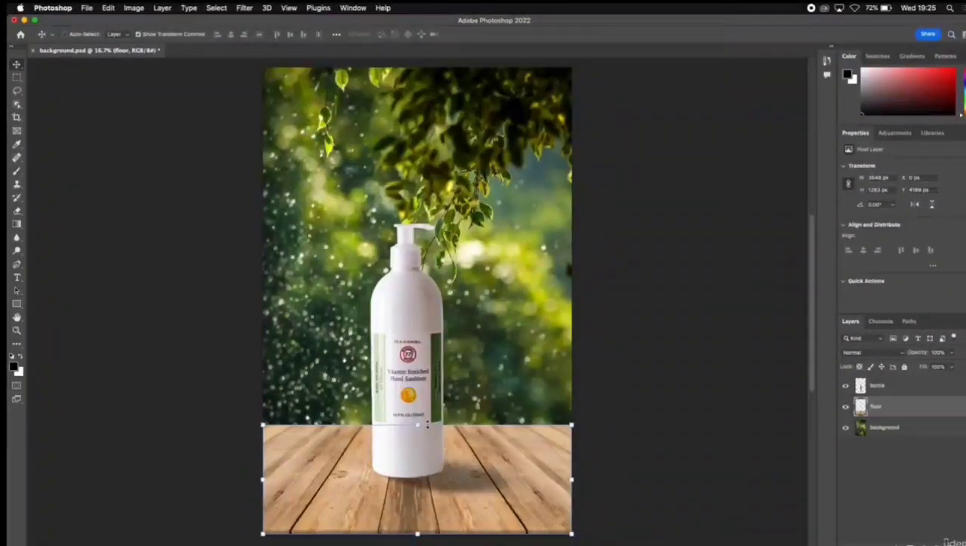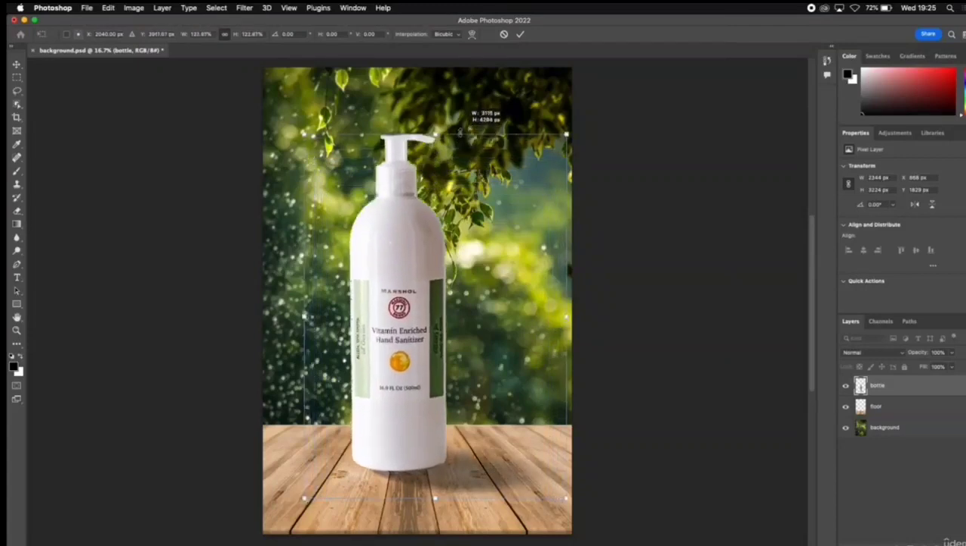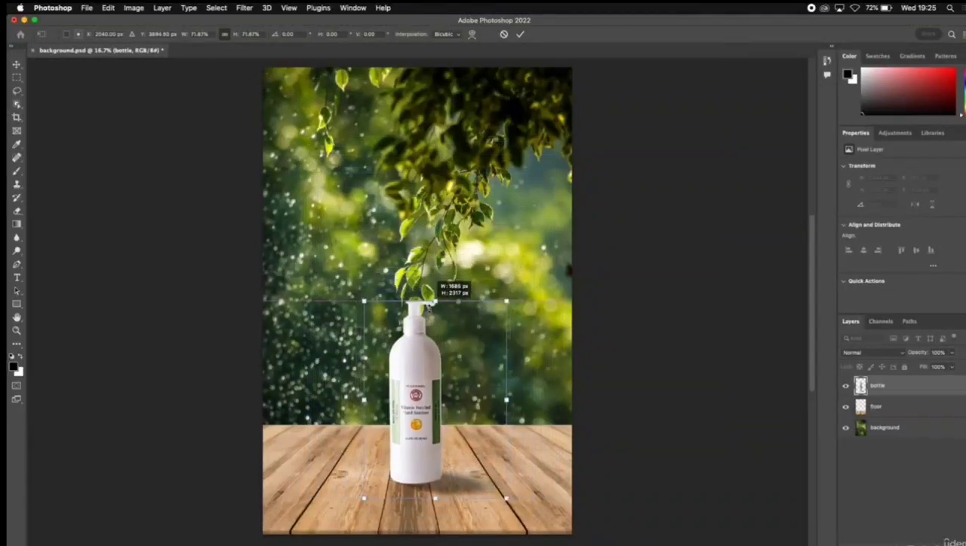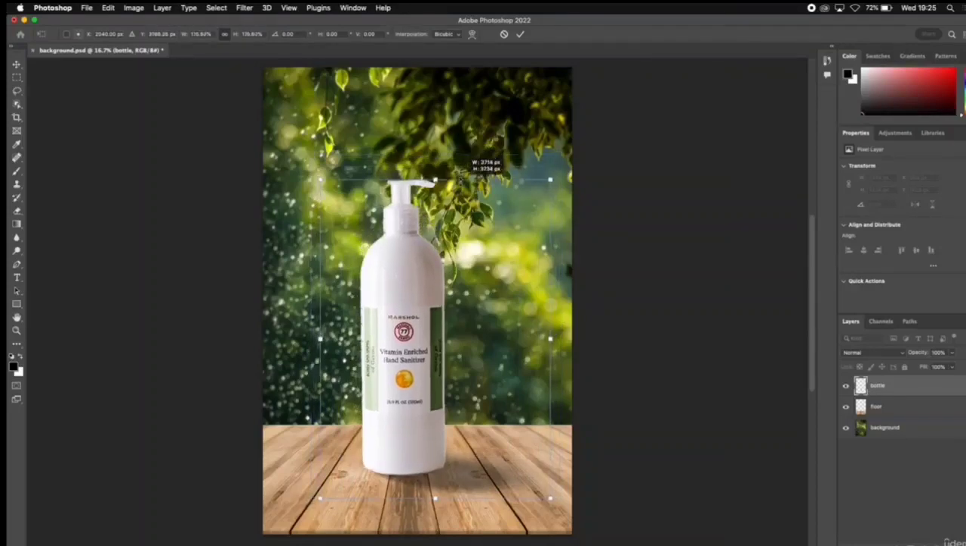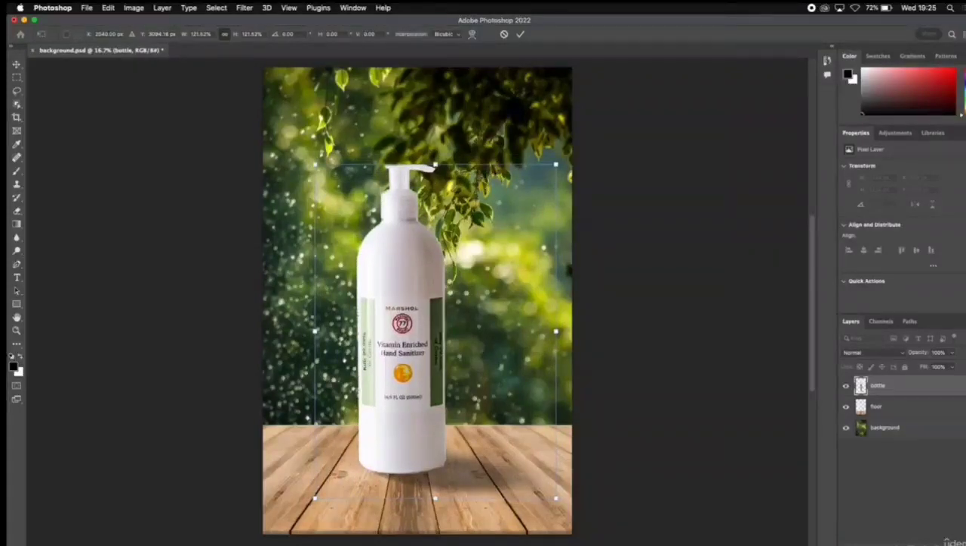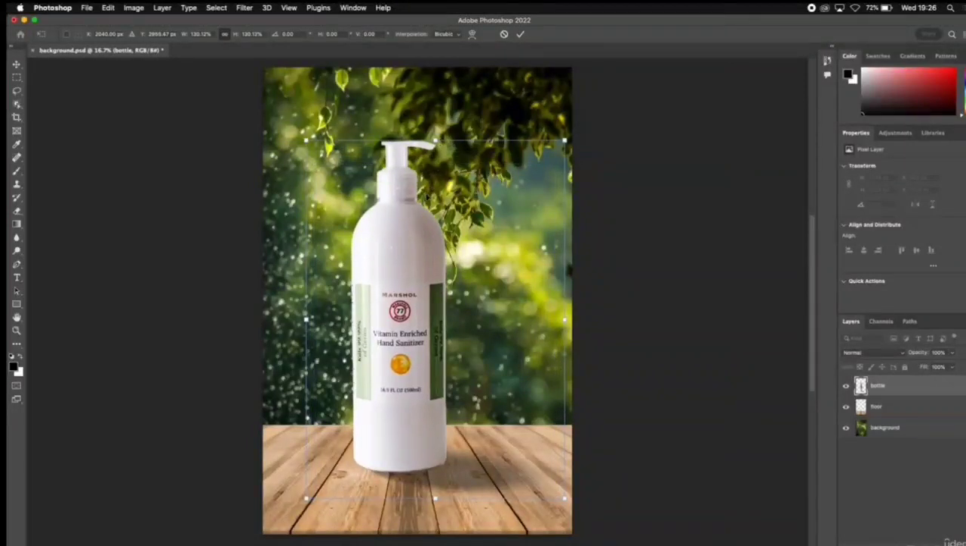For example, we select the bottle layer, we click on the line and we drag up. As you can see, we increase the size of the bottle, and if we click on the line and drag down, we decrease the size of the bottle. So this is how we can increase or decrease the size of the objects. After we adjust the size of the object, we click on the check mark or we press Enter on the keyboard to apply the change.